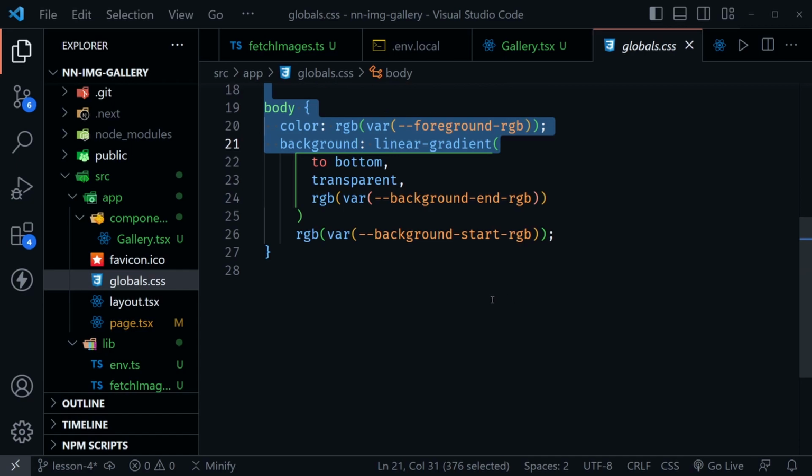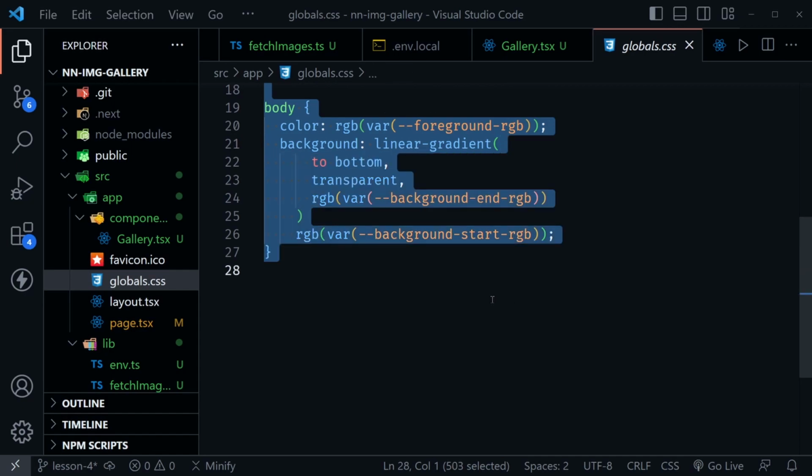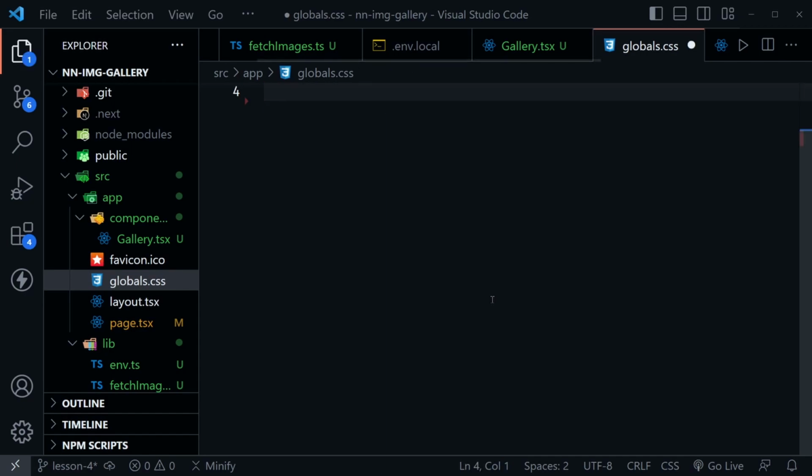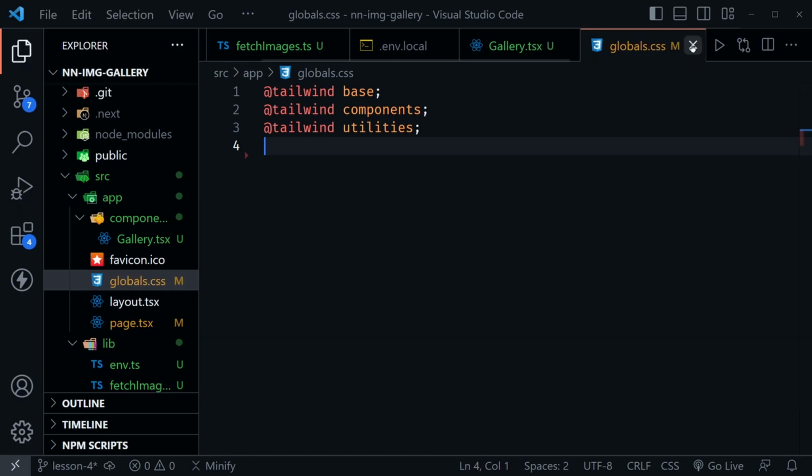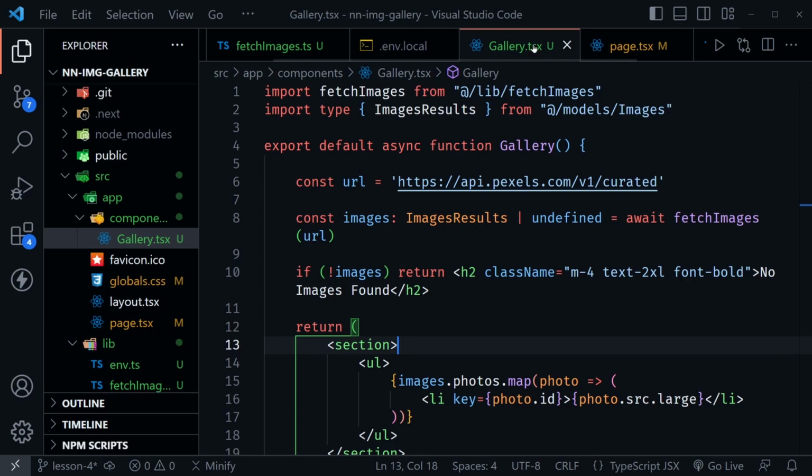So everything else we've got, I'll just hold down shift, make sure I click once again to get it all and hit backspace. So now all that should be left inside of globals.css are these three lines. So I'm going to save that. Now let's go back to the gallery component as well.